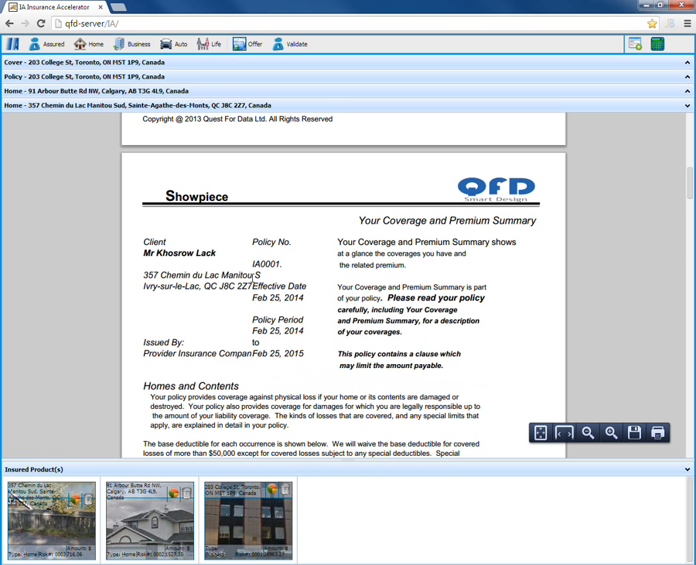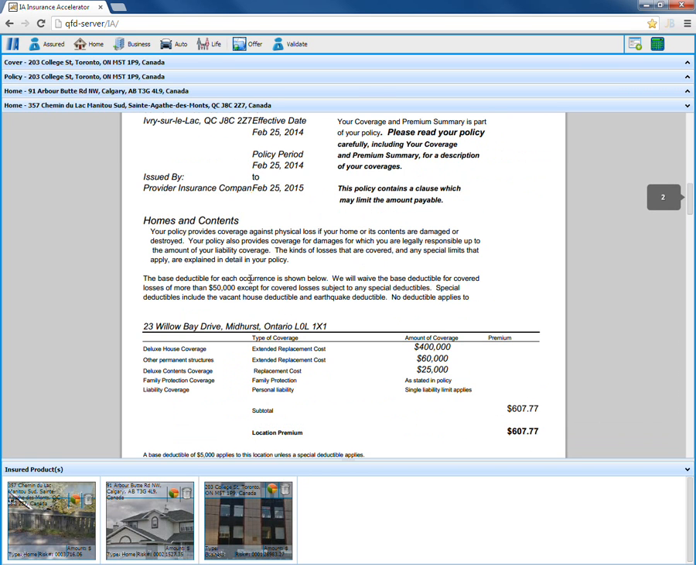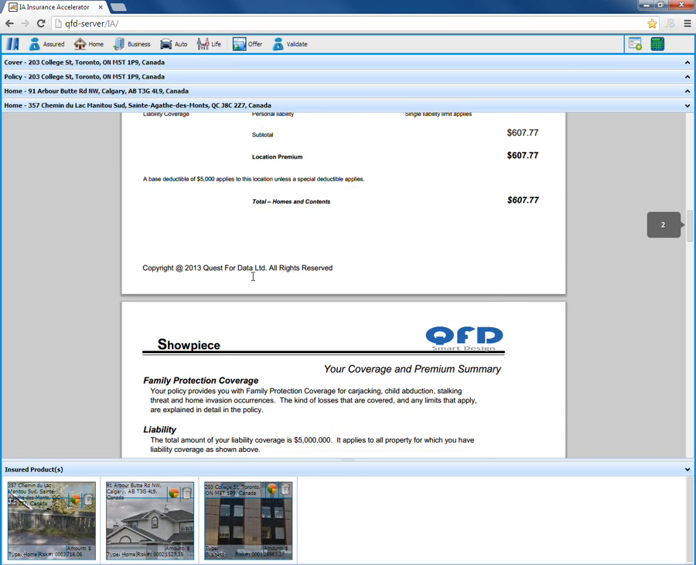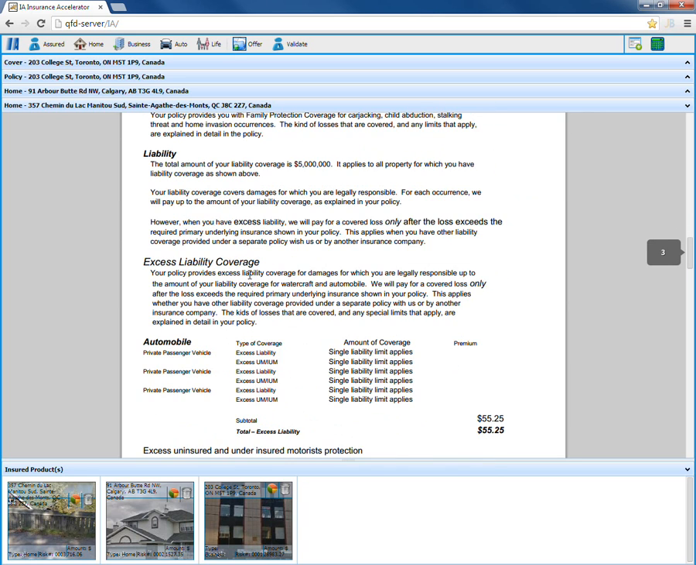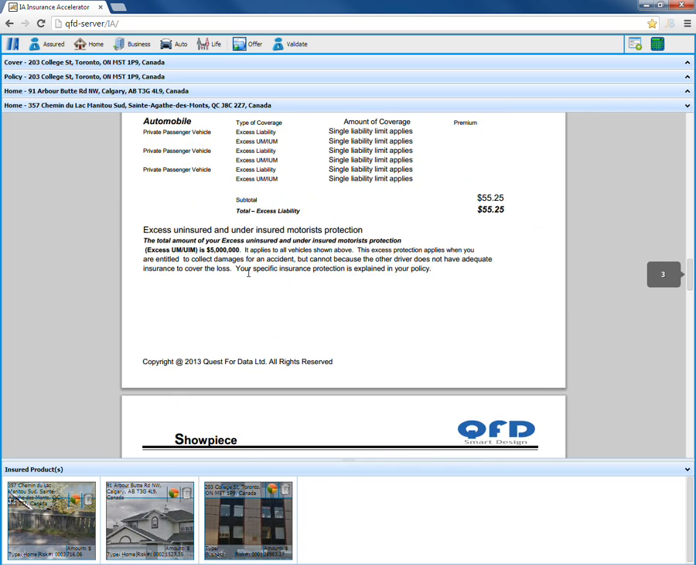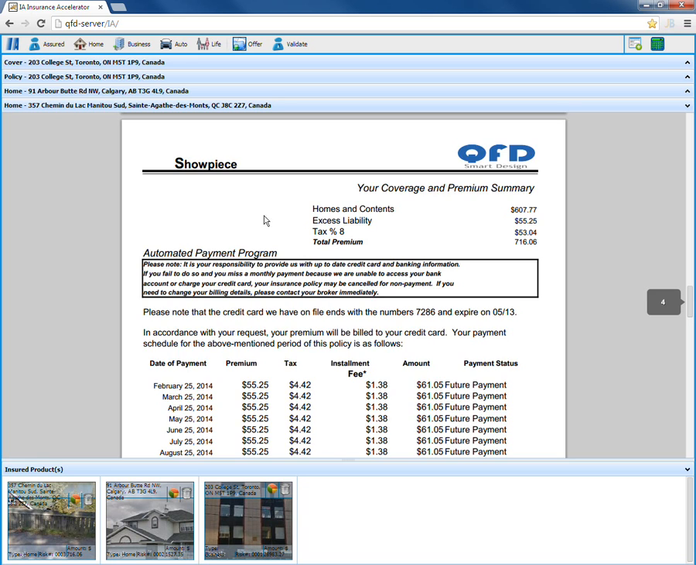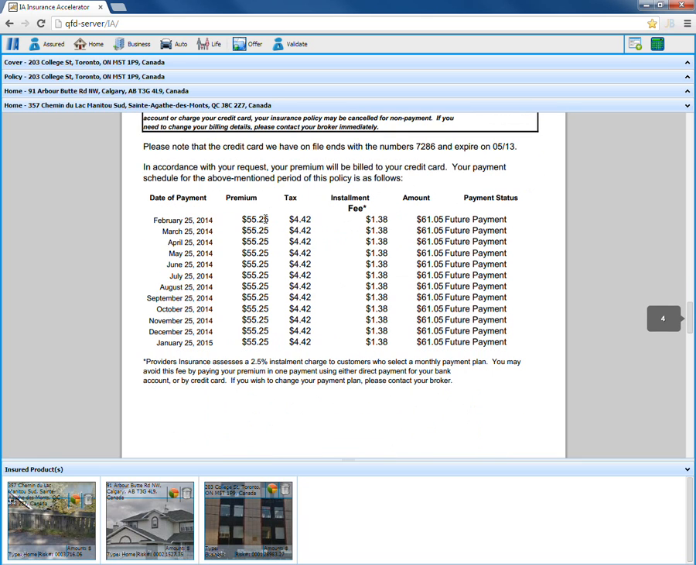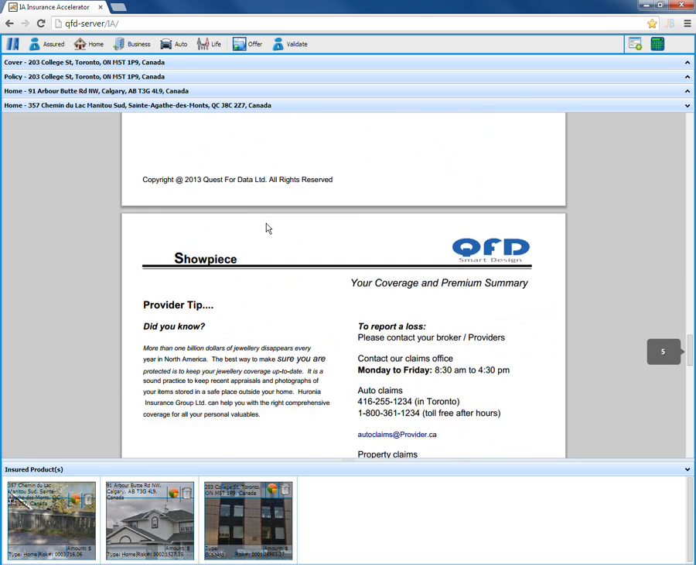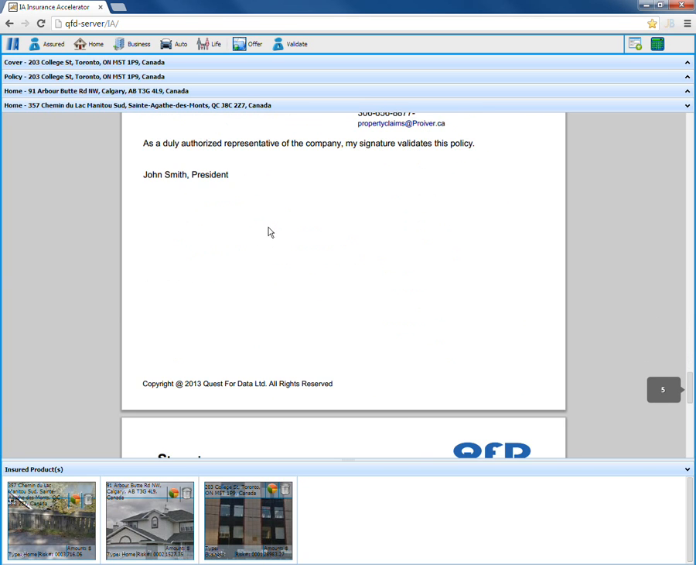IQA has just produced 3 different proposals in under 10 minutes. In this instance, quotes were produced as separate documents. We could have also provided a summary of all insured risks. I hope you've enjoyed this short intro on our insurance quoting accelerator.